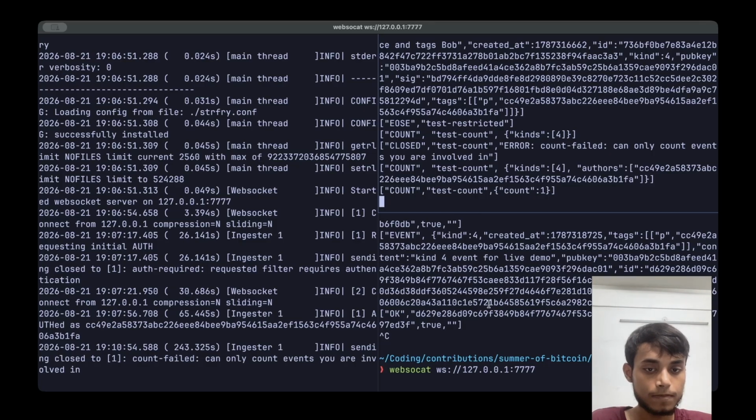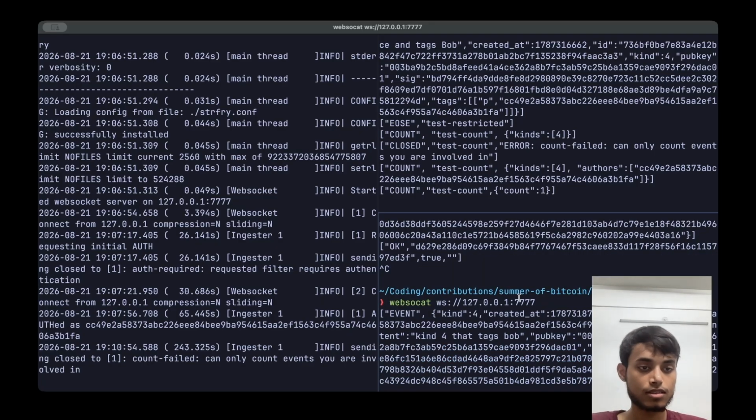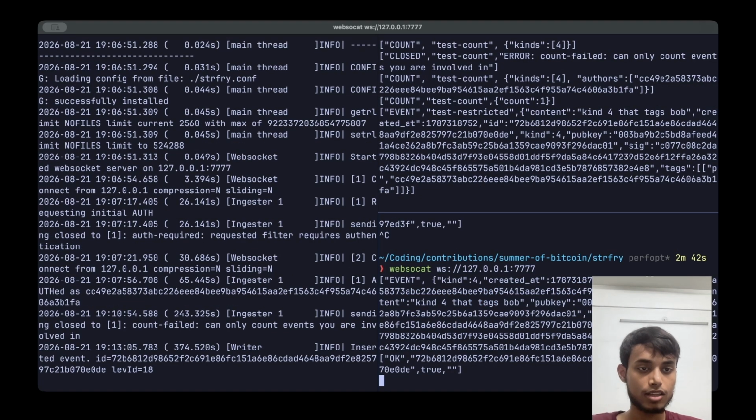Now again, let's do 2 more things. First let's add a live event which involves this authenticated client. This event tags the authenticated client. So this event should appear live for this client, and as you can see, it does. Kind 4 that tags Bob, and this is what we published.